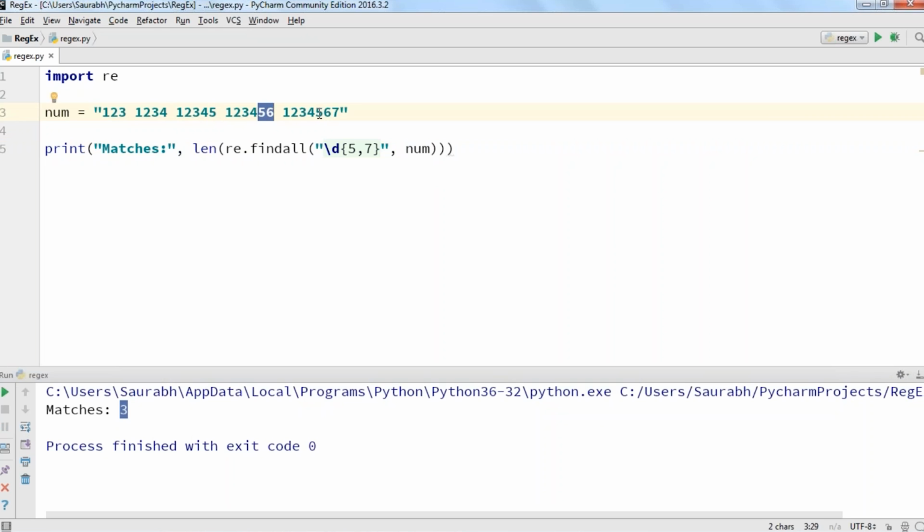and 6, over here we have 5, 6 and 7. So it has found the 3 matches that we were talking about. So this is how you can perform basic operations using regular expressions. If you have any doubts, any queries, you can write it down in your chat box. I'll be happy to help you guys.